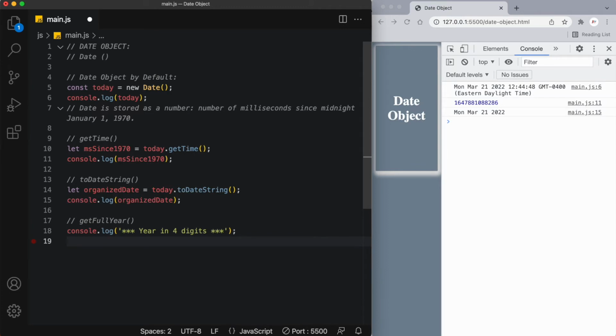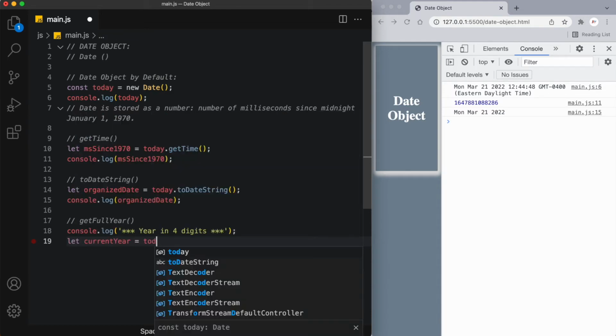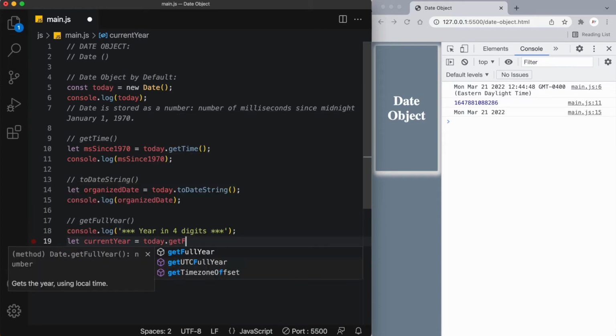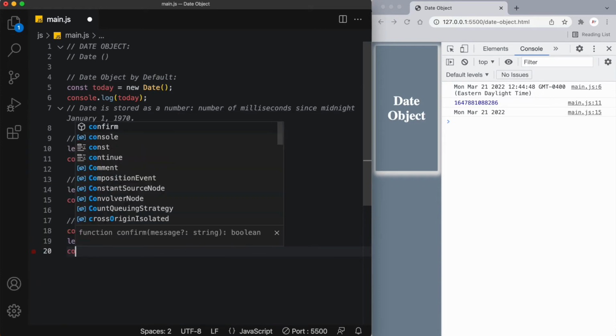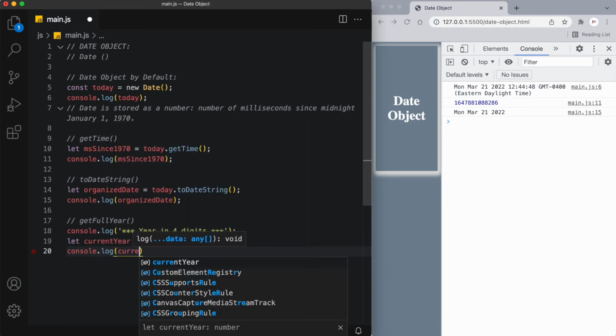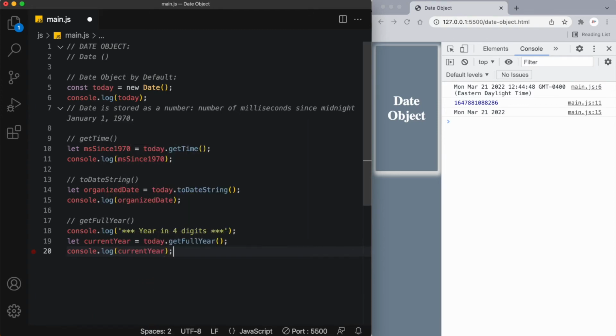Let's create a new variable, and we'll call this new variable currentYear. So let currentYear equal today.getFullYear. And if we have a look at this in the console, this should give us 2022. And it does, 2022, because that's the year that we're in at the moment.